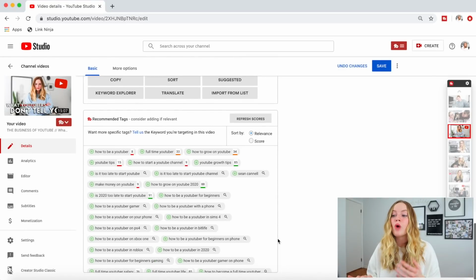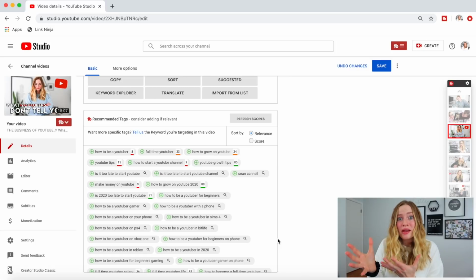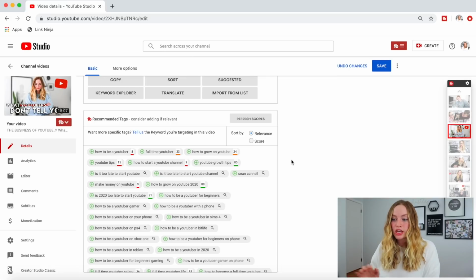This is why I love TubeBuddy. Honestly, I know there are so many advanced features within this software, but this is the basics. This is what I actually use. And what this does down here is it gives you recommended tags and what they think your video could rank for, or what you should be tagging so that your video ranks in search.